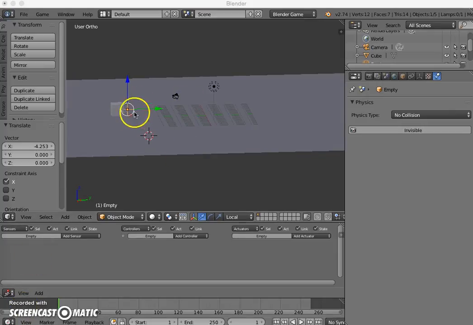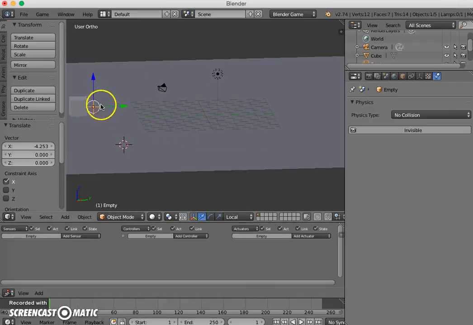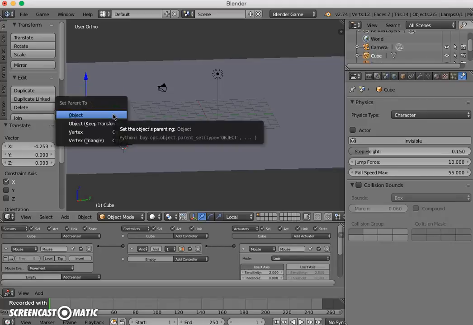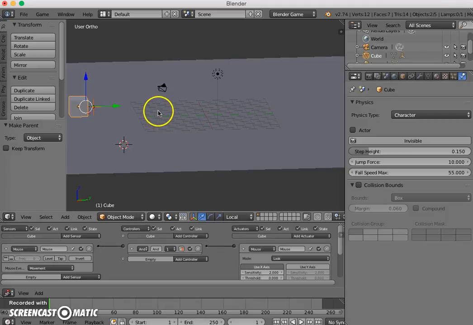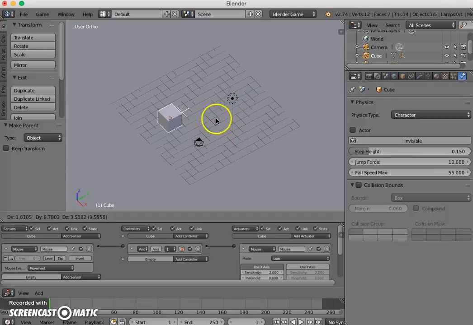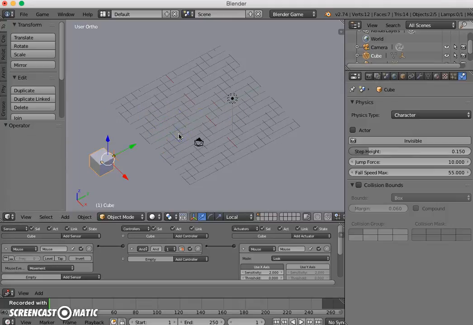Just like the camera, we want the spawn to follow the cube. So if I zoom in a little bit here, I would have my empty object first selected. I'll hold Shift and select my cube. Now you know this, it's Control P, Object. So now it's parented. All right. So now if I just press G, for example, both of them move together. Or deselect and just select my cube, press G, they both move together.